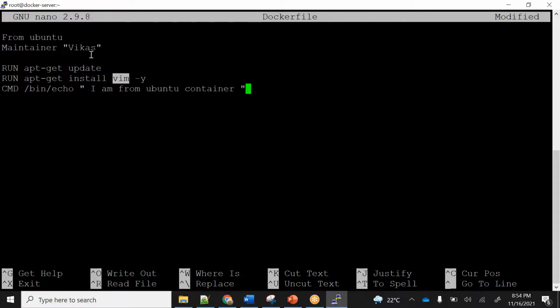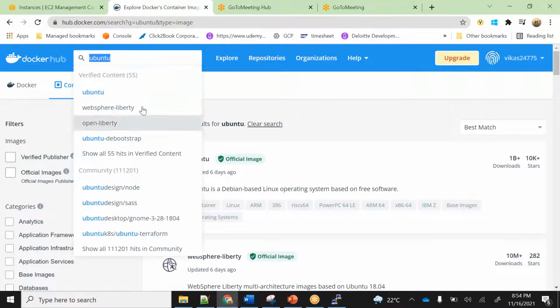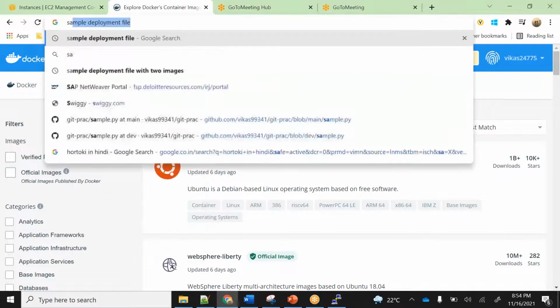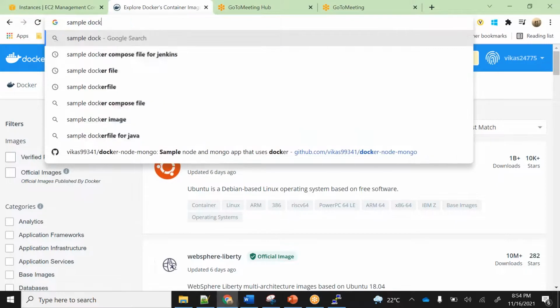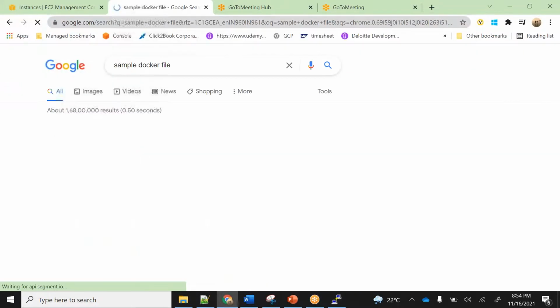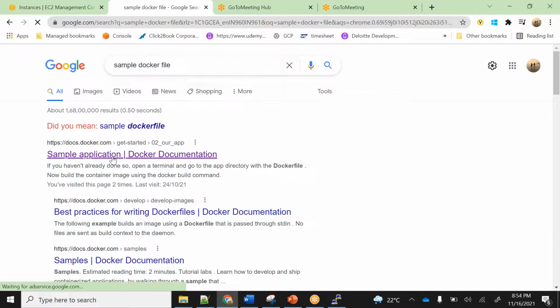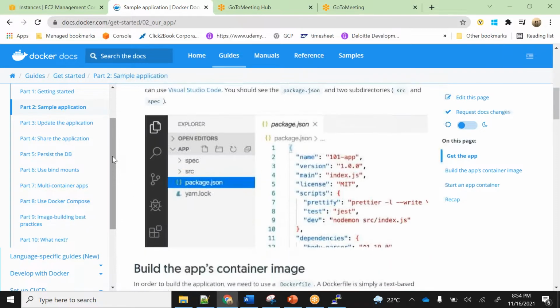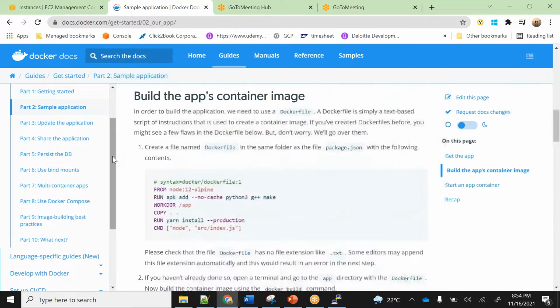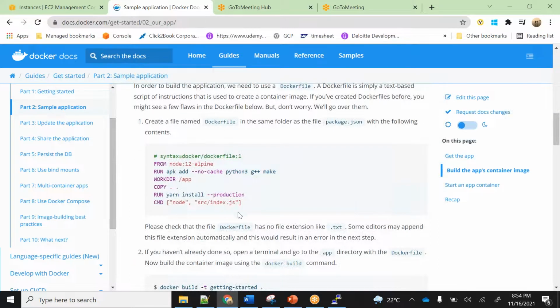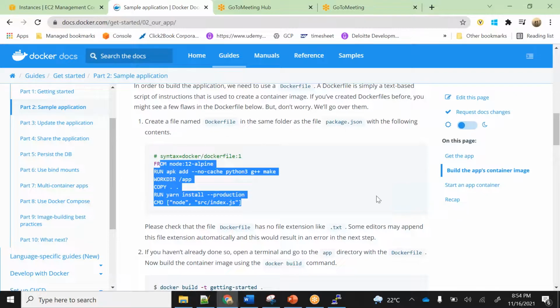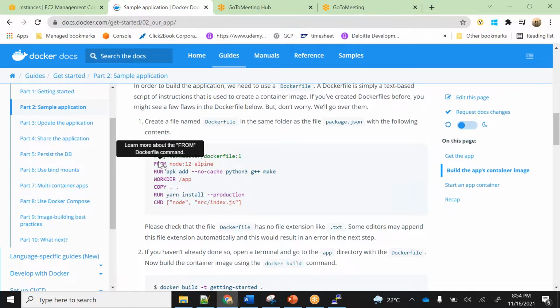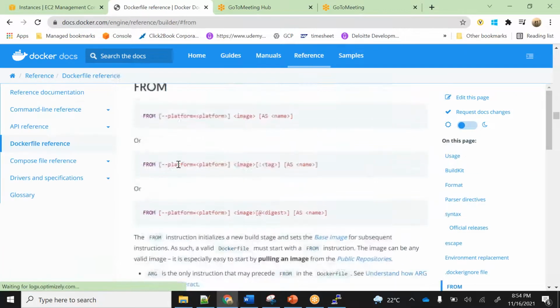You can anytime go to Google and say I want a sample Dockerfile. Come here. See here, this is a sample Dockerfile, exactly similar to what I'm using. The first word will always be FROM. Wait a second.